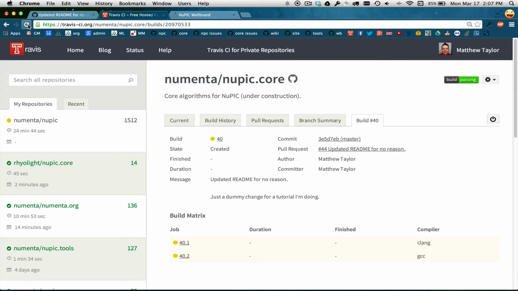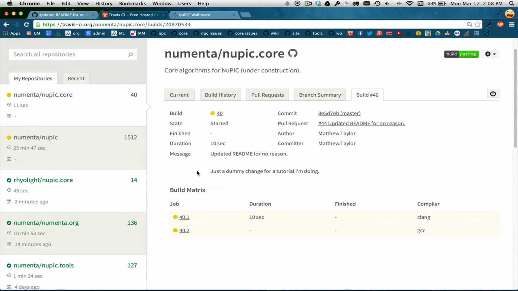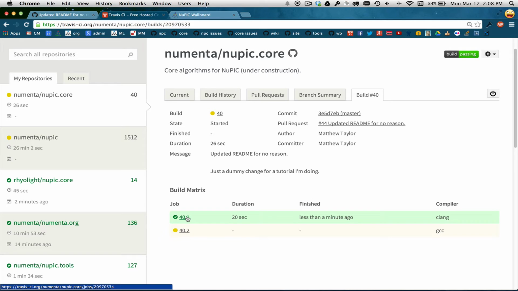So I'm just going to wait around here until it starts. There it goes. So it looks like it has started. As you can see, there's a build matrix. There are 2 jobs associated with this build that we've configured for NuPIC core. One is for Clang here, and one is for GCC. It looks like the Clang one has built and passed, and the GCC one has not quite started yet.